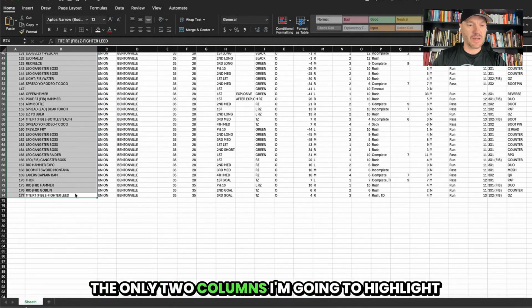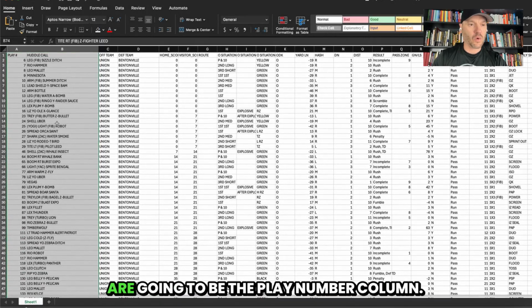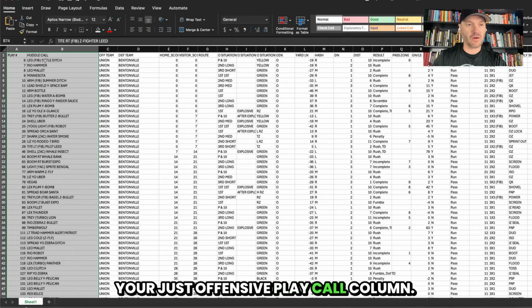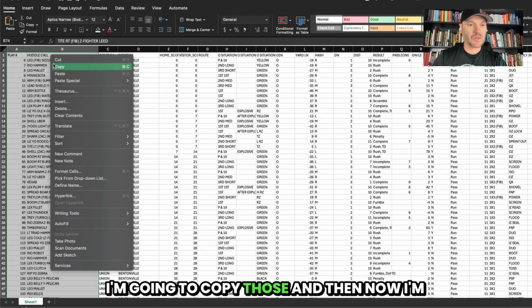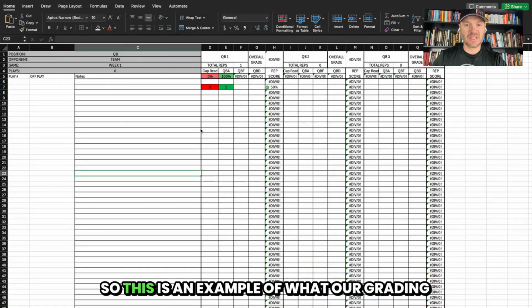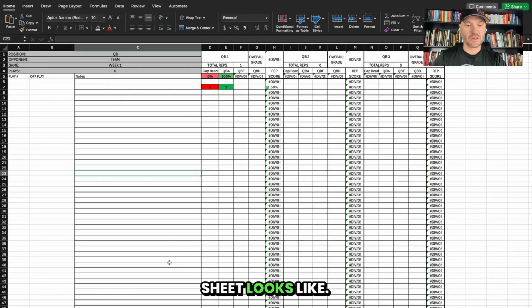The only two columns I'm going to highlight are going to be the play number column and then our huddle call column. It may be your just offensive play call column. I'm going to copy those. And then now I'm going to open up the grading sheet. So this is an example of what our grading sheet looks like.